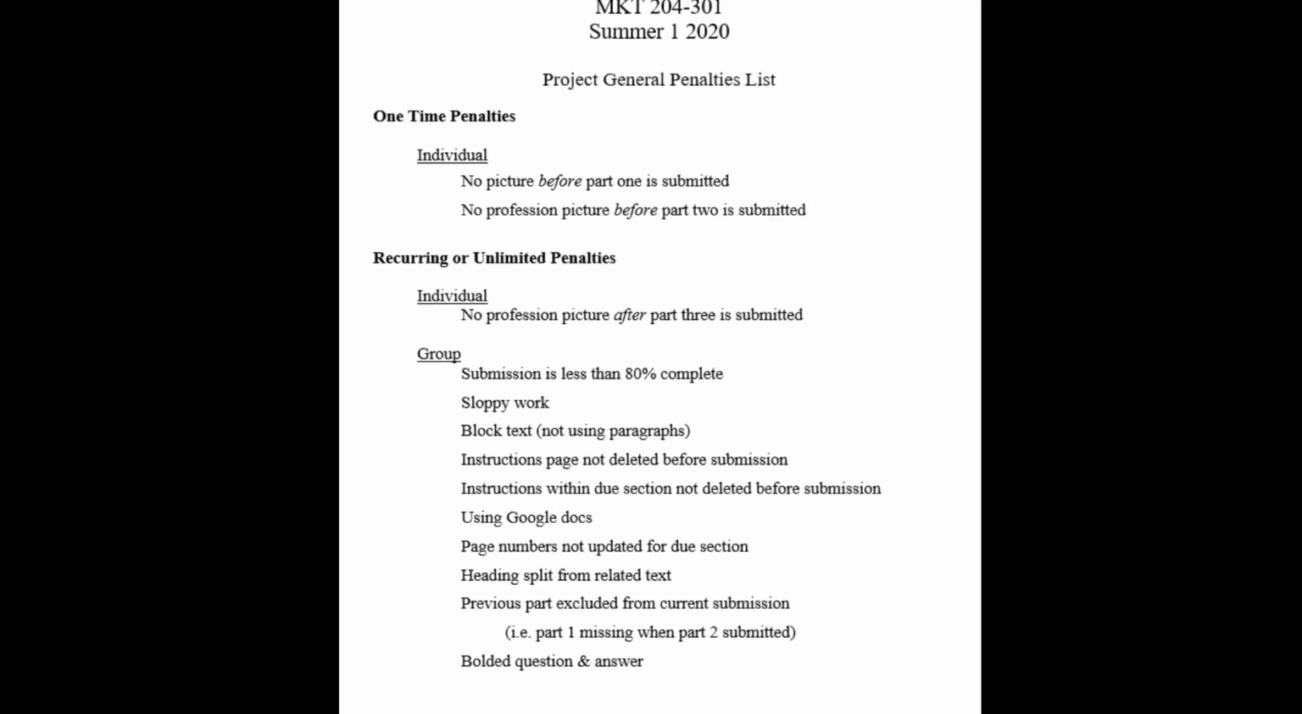This section focuses on failing to submit an image or headshot with the first 2 submissions. This allows the group to submit their work on time even if one person has not completed their work. The recurring penalties are applied to the final project grade for each submission. To illustrate this point, let's look at the first and fourth penalties.